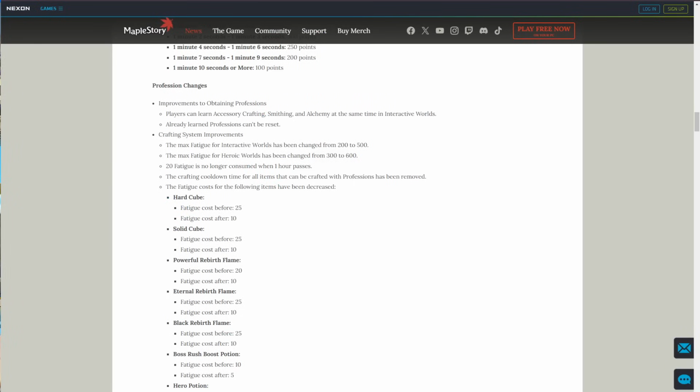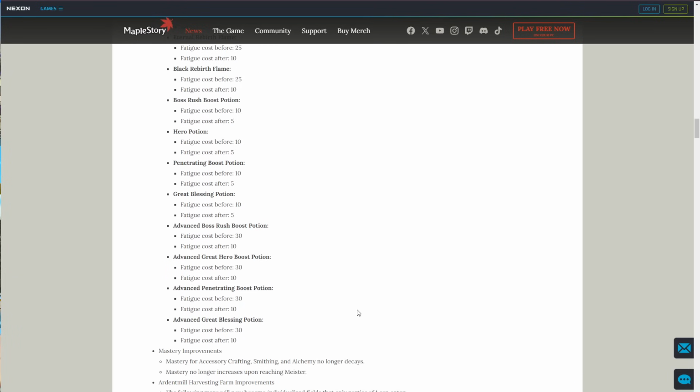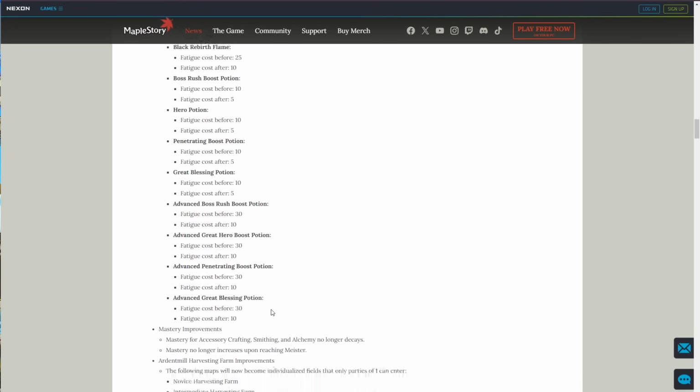So you can get around that by using espressos from the home system. But this is very nice. They also remove the cooldown on a lot of items, and they made a lot of items cheaper as well. So you can craft more of them, and they get rid of the cooldown.